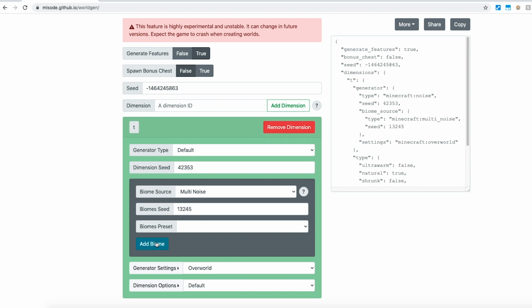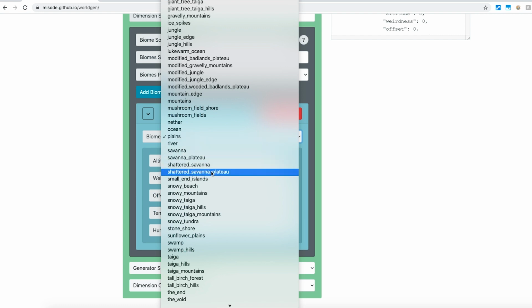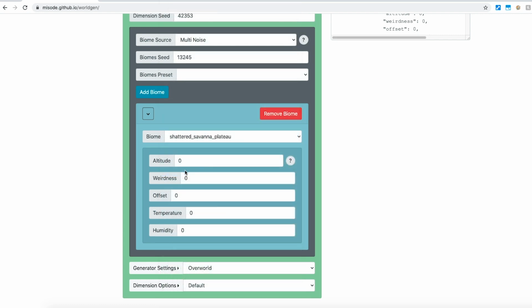And then the biomes preset, you could just add more biomes. So let's say I'm going to do a shattered savanna plateau. And then you could change the altitude, weirdness, offset, temperature, and humidity. And as it says here, you're just trying to set it to some random combination. Or it doesn't have to be random, but it's going to pair similar biomes together. So for example, if you have hot biomes, then you want to put the temperature close to each other as opposed to the cold biomes, so that you don't have a bunch of hot and cold mixed together where it doesn't make sense. But if you want that, then you could just make the temperatures all the same, just keep it how it is.